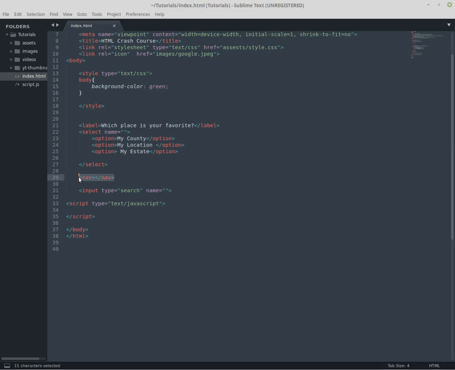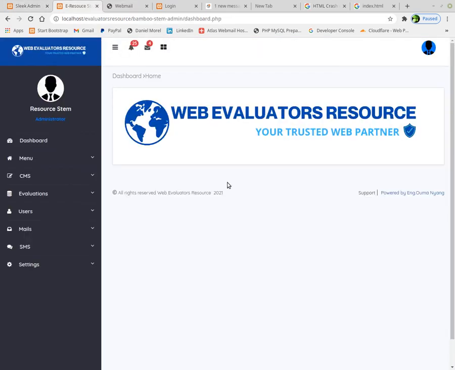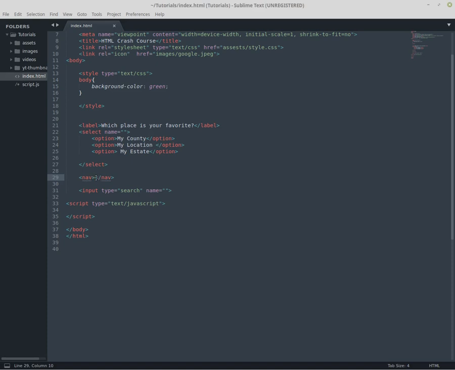Nav tag. Nav tag is used for a navigation bar. Any website or web application will have a navigation bar. I can give you an example from a project I'm working on here. You can see this is what we call a navigation bar. Everything between here and here was placed inside a nav tag. So you use a nav tag if you want to create a navigation bar.